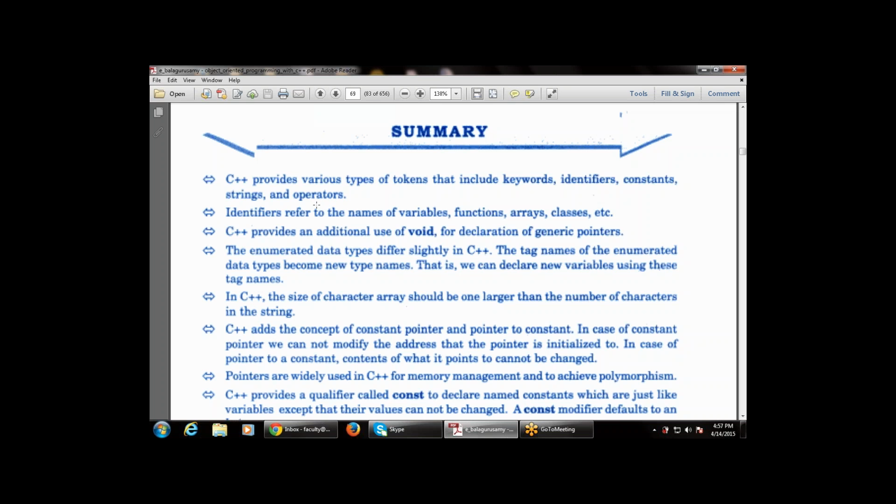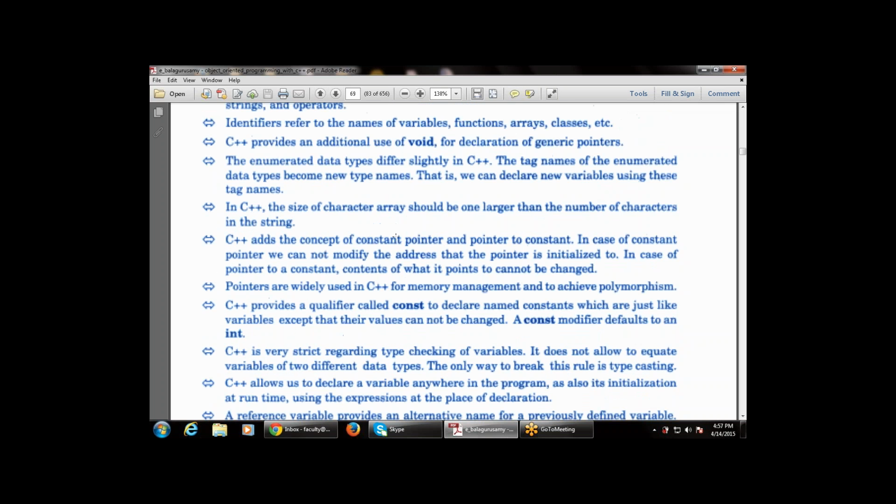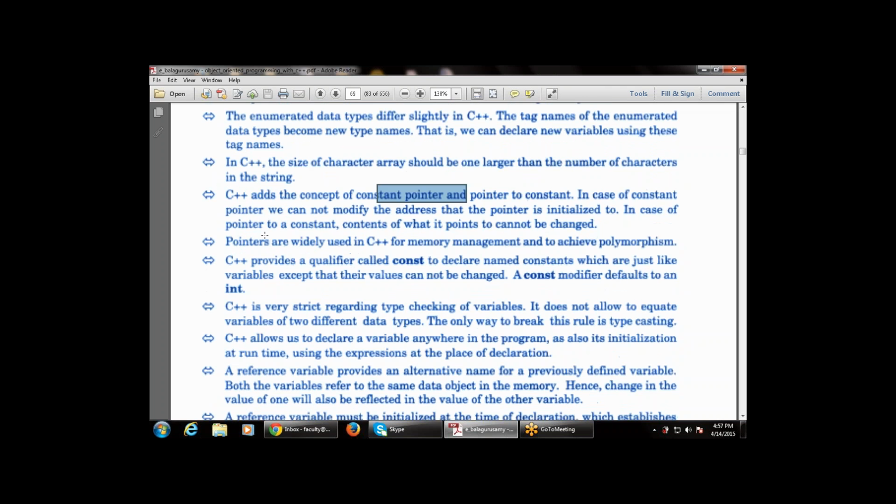Then next point says C++ adds the concept of constant pointer and the pointer to constant. Then pointers are widely used in C++ for memory management and to achieve polymorphism. That we have to discuss in detail in chapter number 8, that is polymorphism. So pointers are generally used in C++ for memory management, that is usage of the new and the delete, that is allocating the memory and deallocating the memory, and also used for polymorphism.